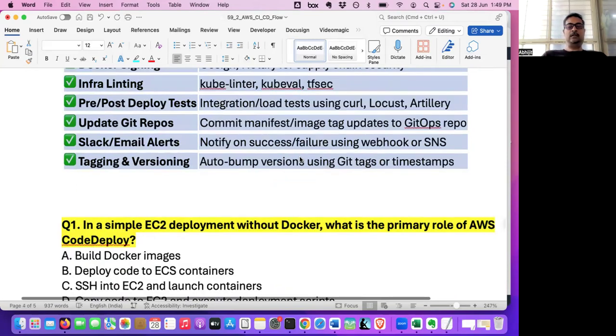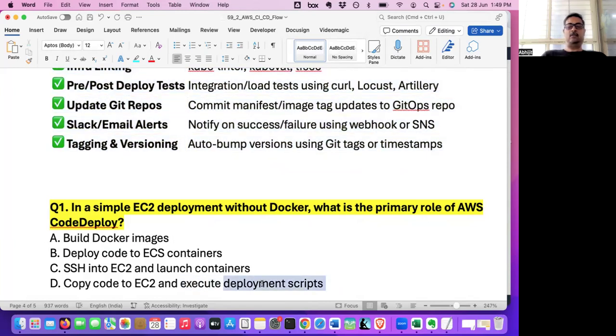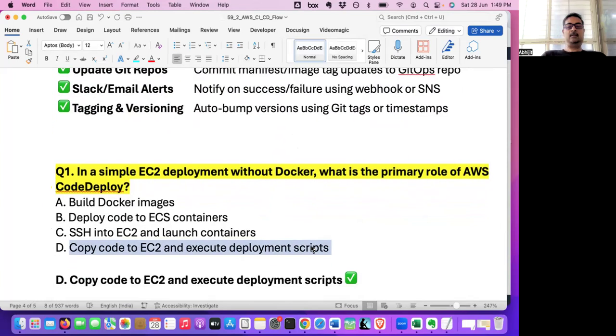Now let's go to the quiz section. In a simple EC2 deployment without Docker, what is the primary role of AWS CodeDeploy? So for EC2 deployment, the primary role of CodeDeploy is just to copy the files, copy the code to EC2, and execute a deployment script. That's the primary role. It's Dockerless, without Docker. So the primary role is just copying whatever binary or files to the EC2 instance and executing some deployment script.